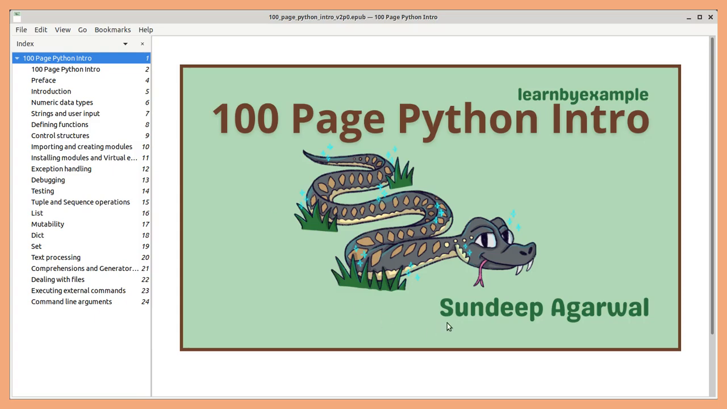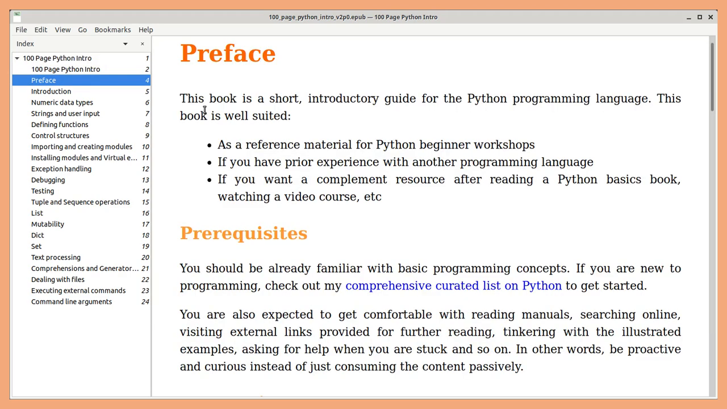Hello, I'm Sandeep and I'm going to give a brief overview on this ebook about the Python programming language. This book is intended as a short introductory guide for those already familiar with programming basics.